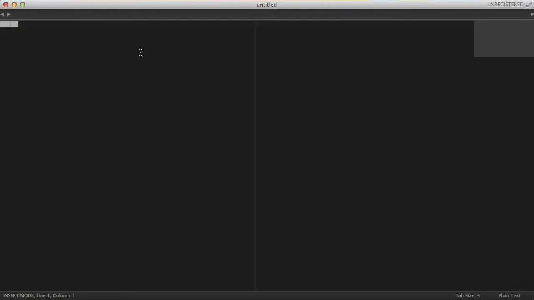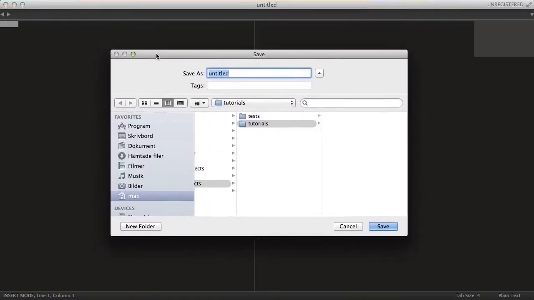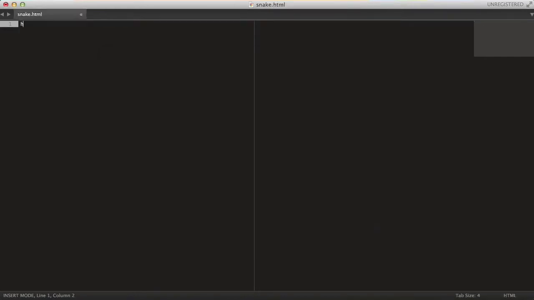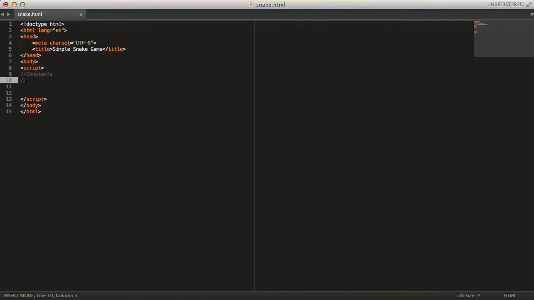I'm just going to save a file here on my computer, snake.html, and in here just grab some basic HTML5 boilerplate, with the title simple snake game, something like that. Then in the body, all we need is a script tag, more or less. Let's start by specifying some constants. The only one we need is the number of columns, I guess. So that's 26. We can of course set it to any arbitrary value you want.